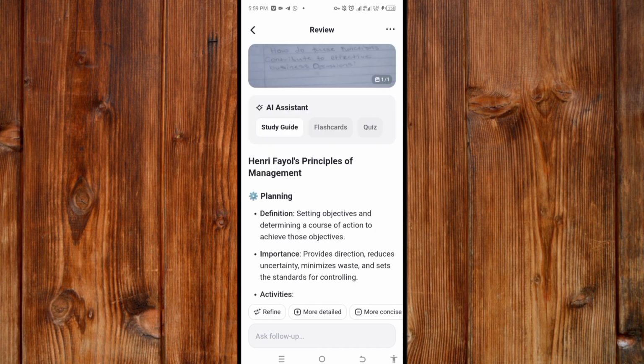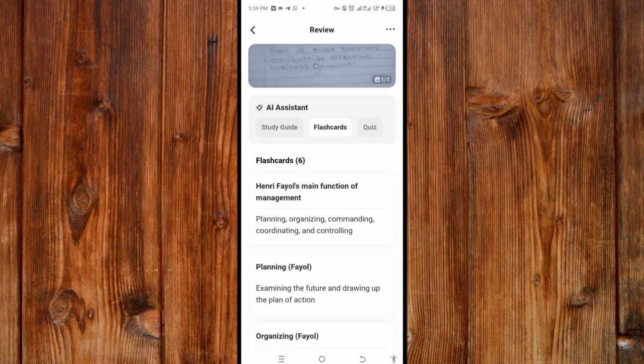Now also here, by clicking here flashcards, you can see flashcards here. It will break it down in steps for you to understand it more. It will break it down in flashcards for you to understand it. Now here also you can see quiz here.